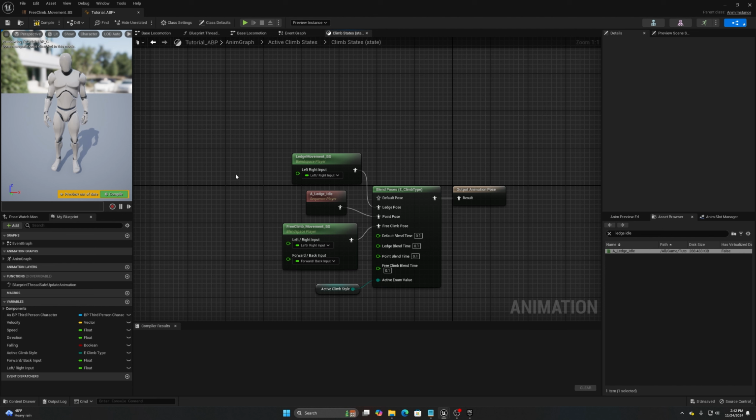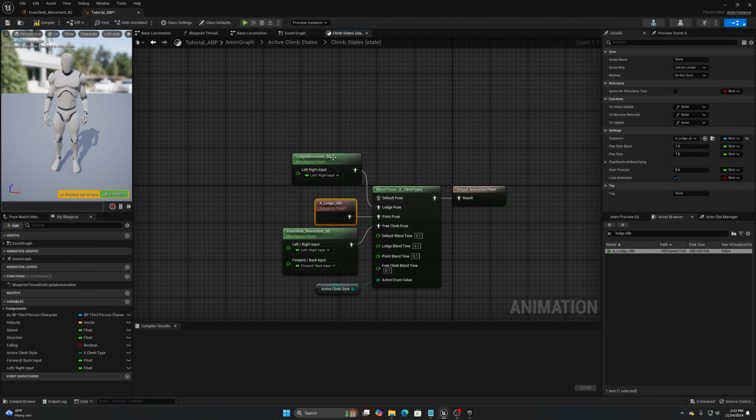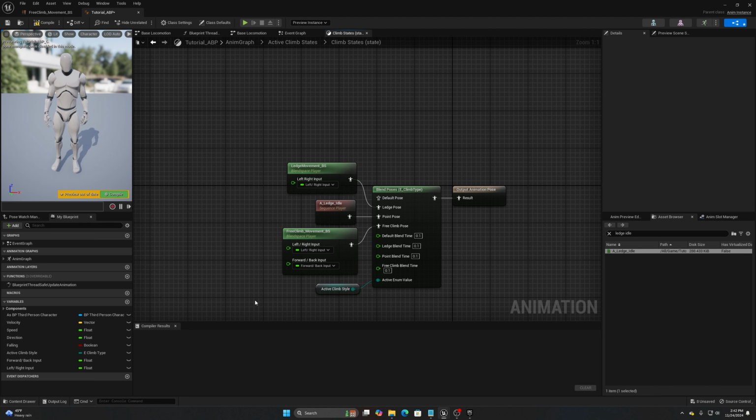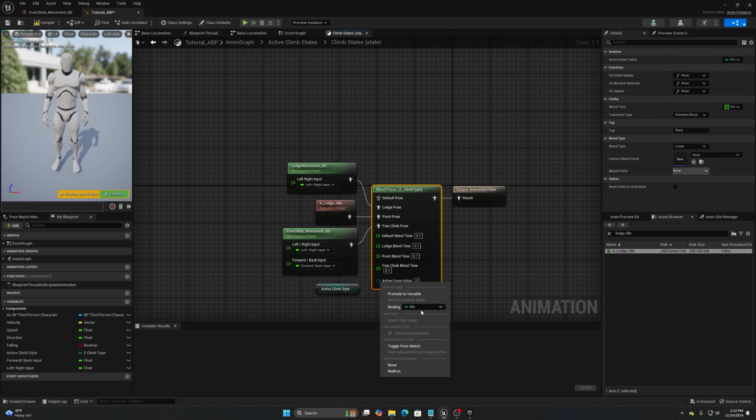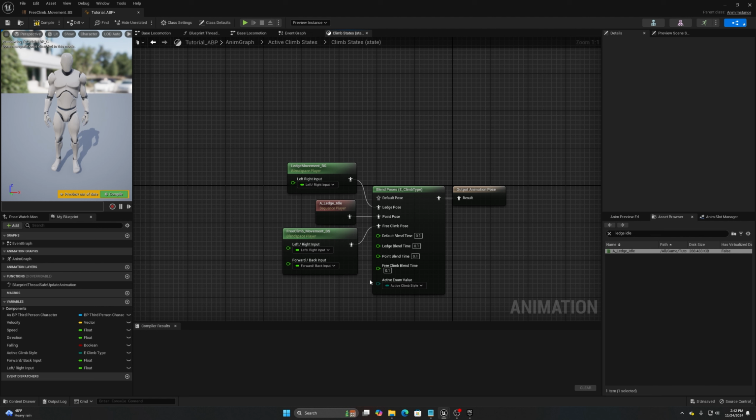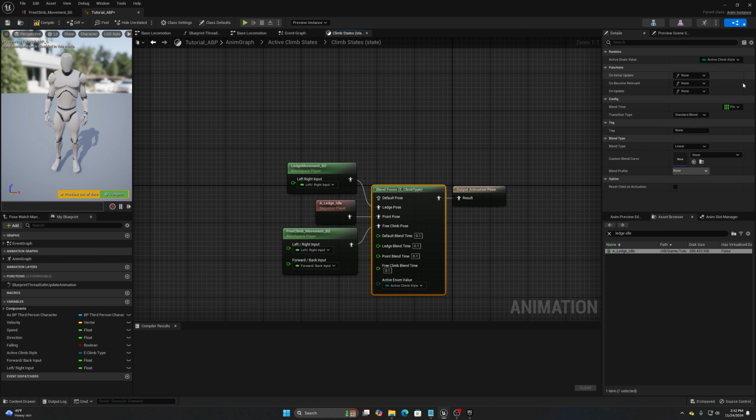And these are actually what are called thread safe functions, or thread safe references. And basically what it means is that there are certain ways to go about animation blueprinting that allow you a bit of a better optimization. So this is just a better way to go about it. I'm even going to go ahead and delete that, and we're going to go pin, and we'll set that to active climb style, just like that. So now it's still using the same value, but rather than being plugged in directly, it's bound to this event type.